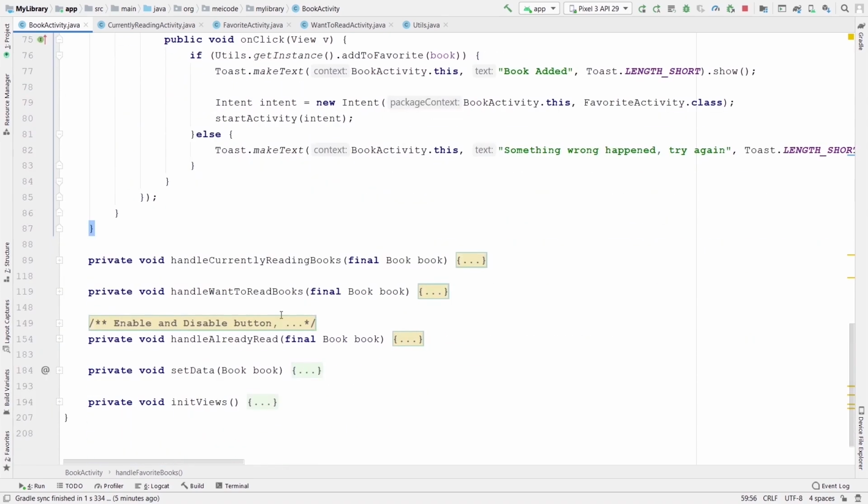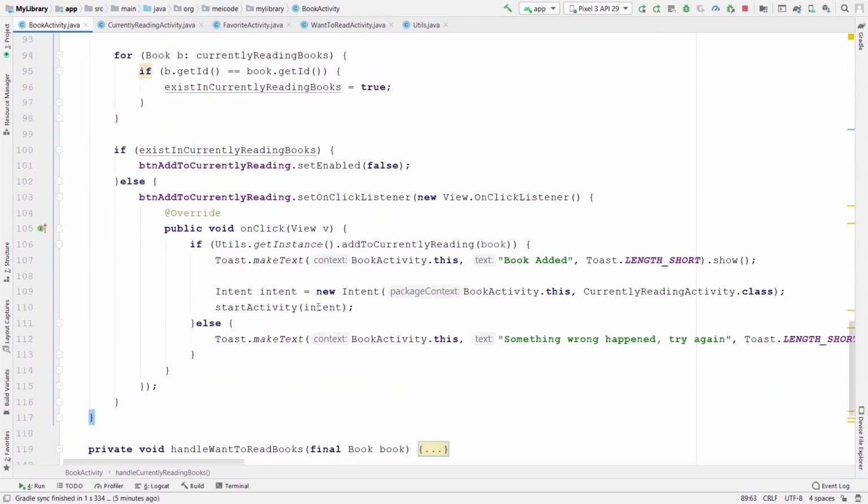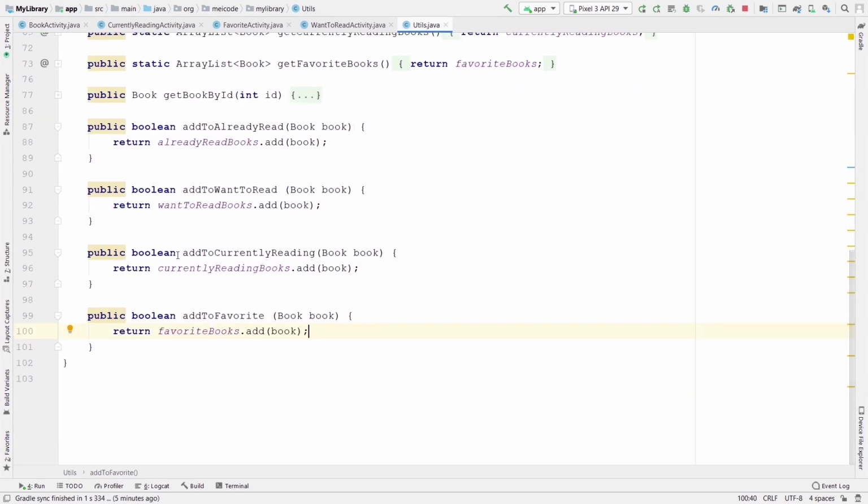But in case something wrong happens, we are showing a toast message, just like we did for already read books. Beside that, the same thing happens inside this handle currently reading book. You can see that basically the logic is the same, we just changed the name. Also beside that, I've added two more methods inside my Utils class, this add to currently reading book and add to favorite. Once again, you can see that we are returning a boolean.